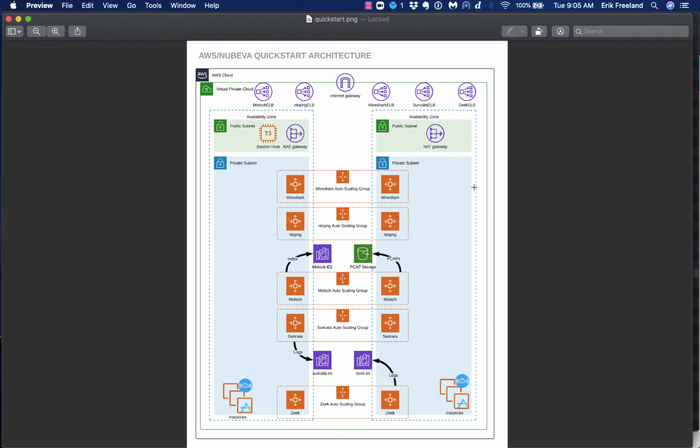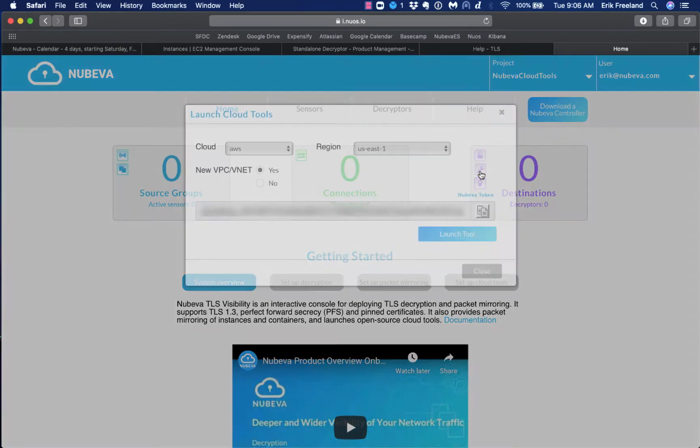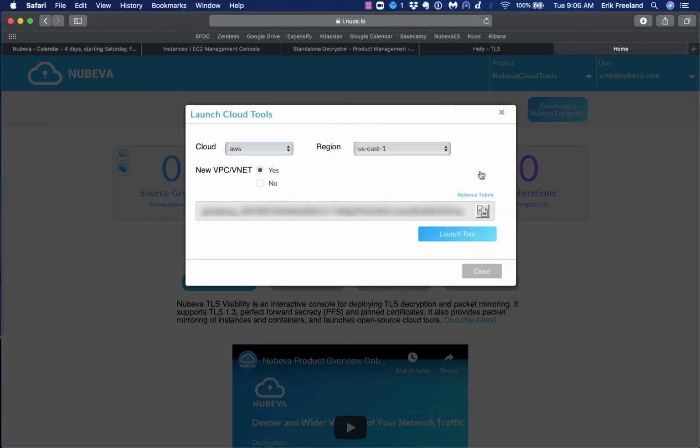Nubeva TLS Decrypt is pre-integrated in the default options of the CloudFormation templates. But see the templates themselves if you'd like more information on how to deploy these without Nubeva into your AWS account. To launch these tools, you simply click on the tool icon in the Destinations block, and this will bring up the Cloud Tools Launcher. We are always adding new cloud environments and features, so please register and follow us to stay connected. Make sure you copy your token, and then let's walk through the CloudFormation template in AWS.